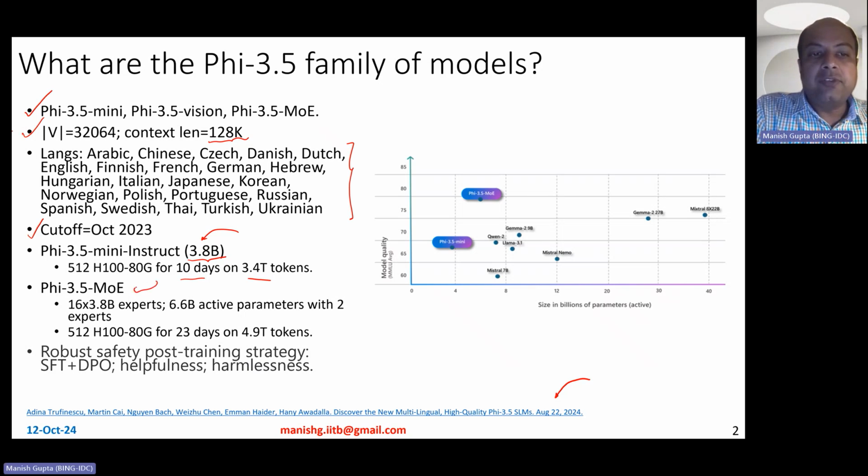The Phi 3.5 mixture of experts model is large because it has 16 different experts, each 3.8 billion in size. But when you care about active parameters at inference time, it's just 6.6 billion parameters, where two experts are active for any token at any point of time. So yes, loading it in RAM is expensive. However, from an inference perspective, it just uses 6.6 billion active parameters for any token. Training it was again difficult: 512 H100 80 GB GPU RAM machines for 23 days on 4.9 trillion tokens.